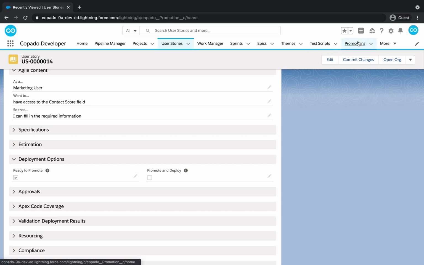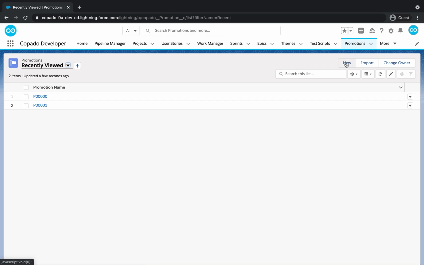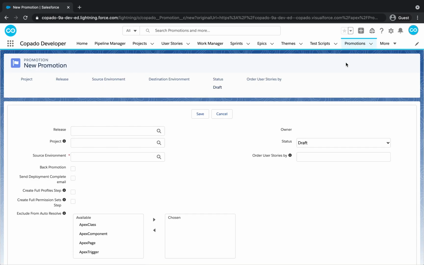Once you have finished, open the Promotions tab and click on New to create your first promotion. Fill in all the required fields, then click on Save.